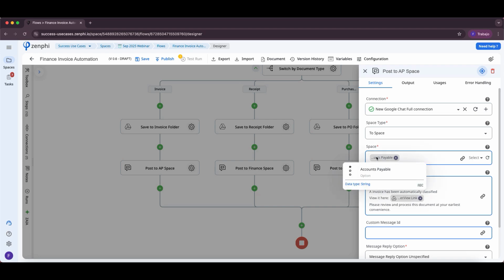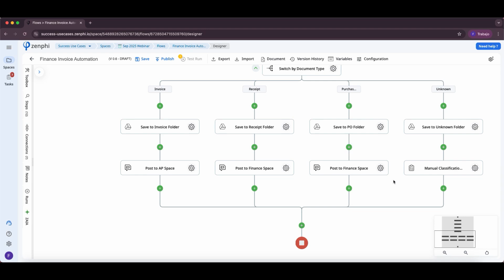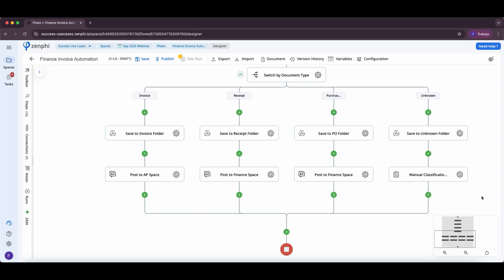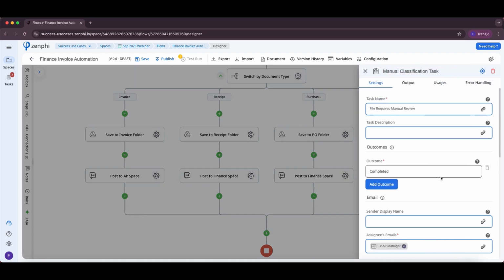So here we're notifying the accounts payable team. For the receipts, we're notifying finance. So you can choose who gets notified depending on the type of document. But what happens when the file hasn't been able to be classified? We can send a task to be able to have someone manually review it. So this is our assign task action.